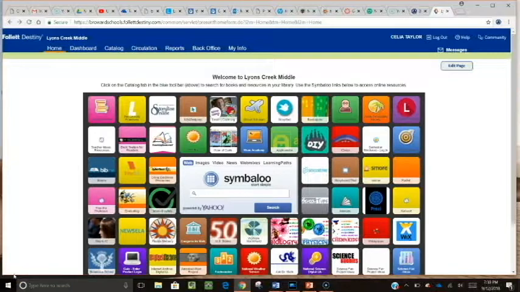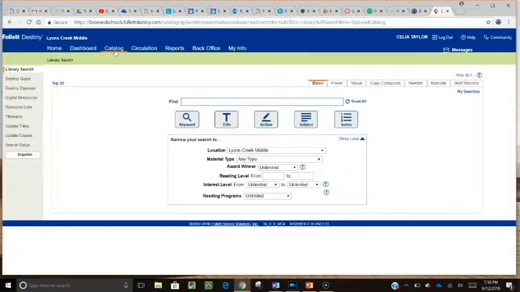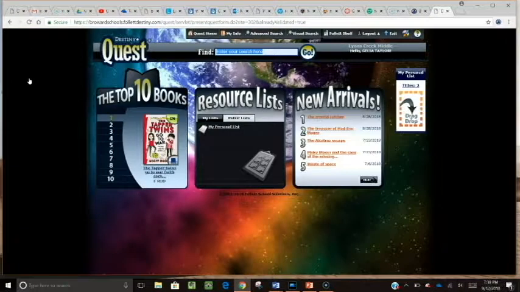You are now on the Lions Creek Middle Library page. To get to Destiny, you want to go to the top tab where it says Catalog, and then you will go to the left-hand side under Destiny Quest. Destiny Quest allows us to search many resources at the same time that's related to a topic.